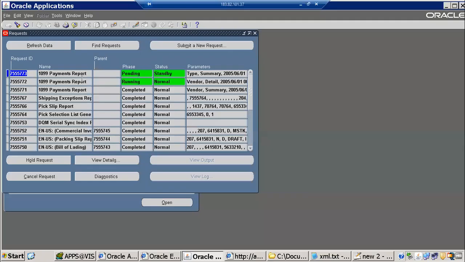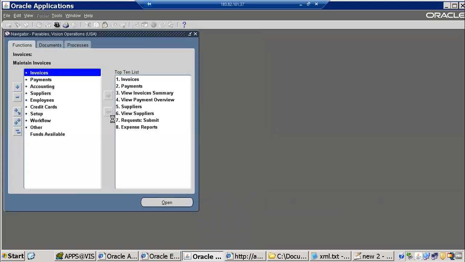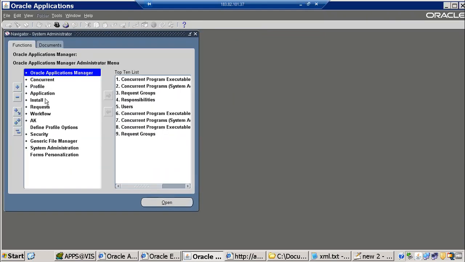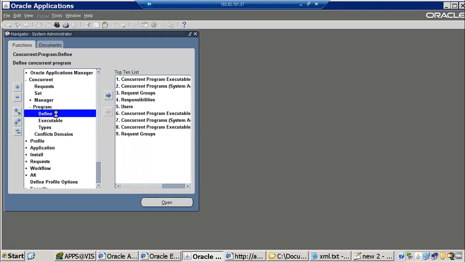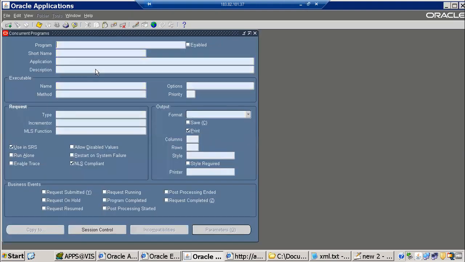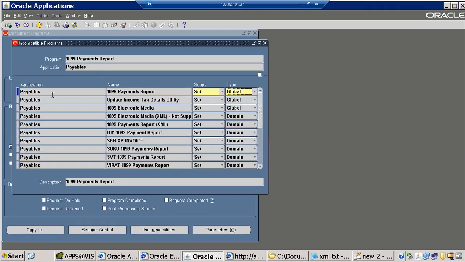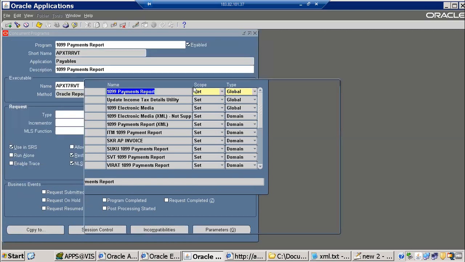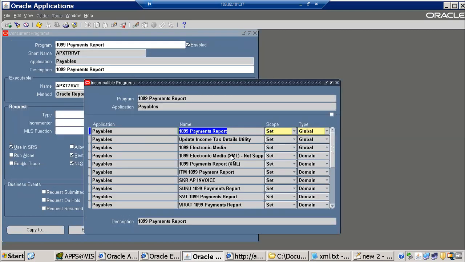Where you can set that: copy this. You go to System Administrator. There is Concurrent Program Define, F11. You can see here there is an option. This is the incompatible. For every program, it is not required. If there is a dependency, then only you have to put incompatibility here. See, the program itself, or there are other programs which are all related.